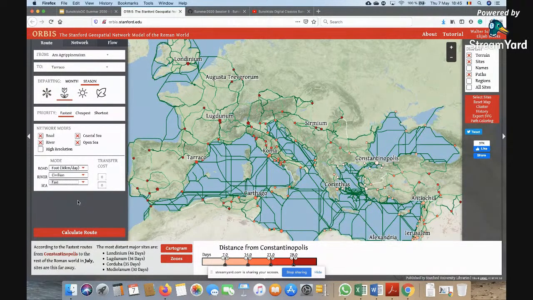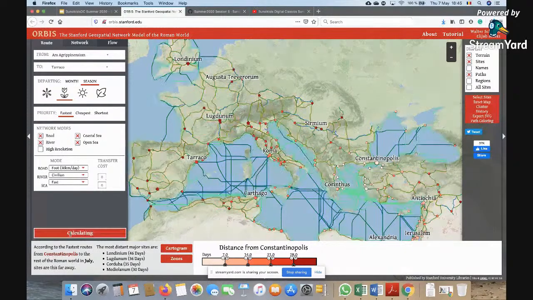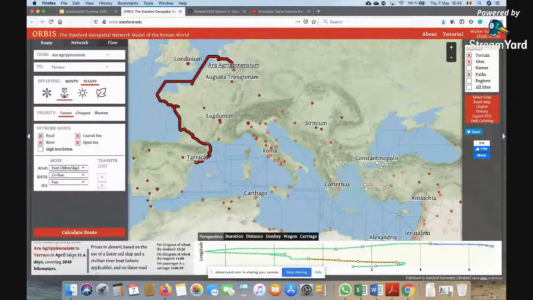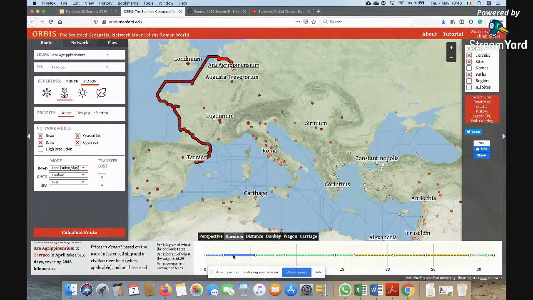So we can go with the generally acceptable coordinates, or if we have something very specific in mind, we can go for that. And we're calculating. And as you can see, it's a long distance, and it takes 31 days, almost 32 days. What's interesting is that we can see here the duration and the means of transportation.